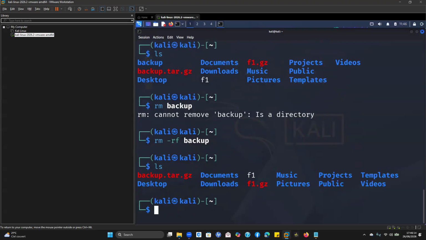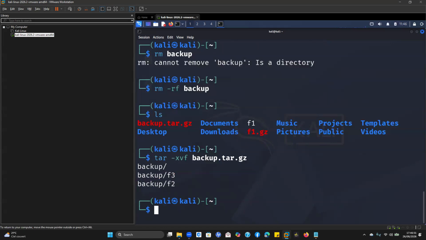Now we will remove the backup. Now if we go ls, we see we don't have the backup, because we used the tar command in order to archive. So we have the backup.tar.gz. Now we can use this tar command to extract the backup folder, with x for extract, verbose, file, and then the backup.tar. So we use this one in order to extract, to retrieve.